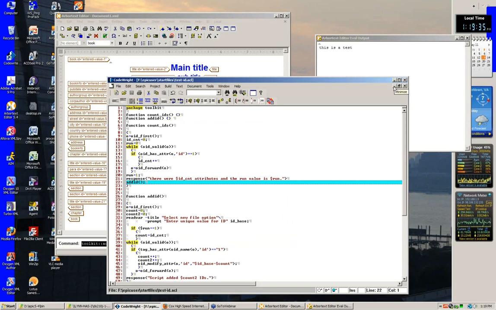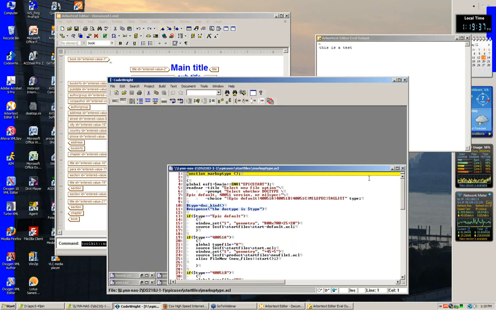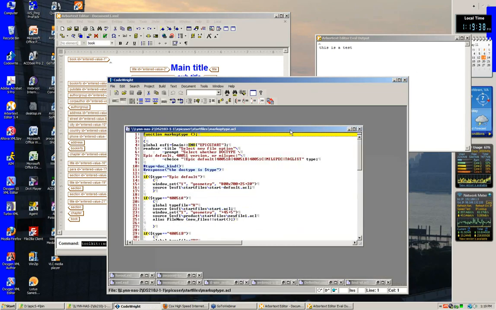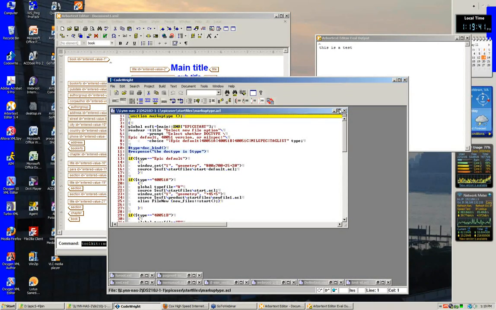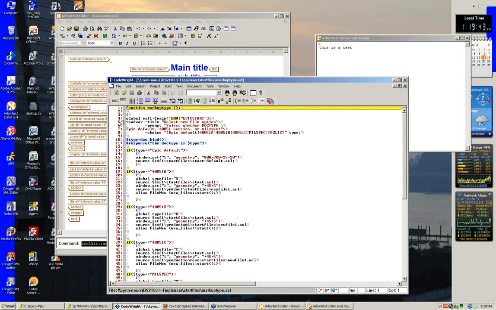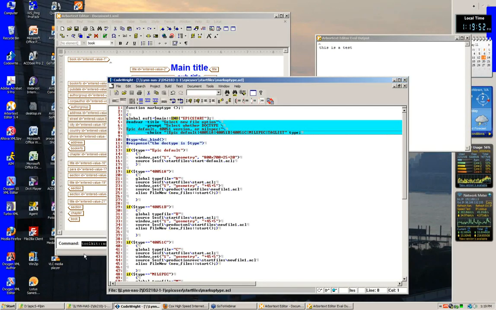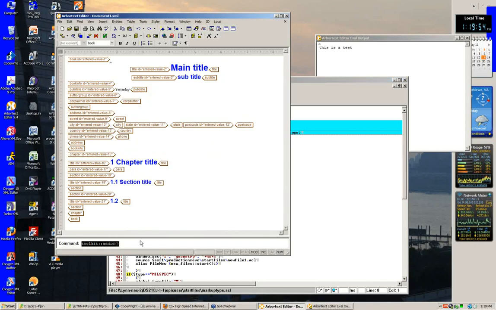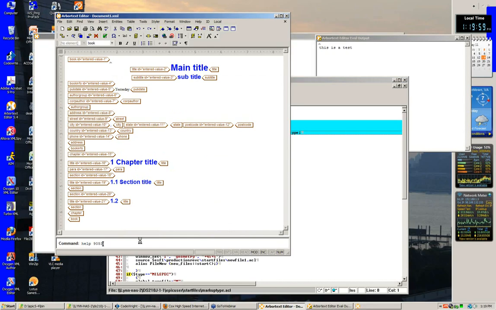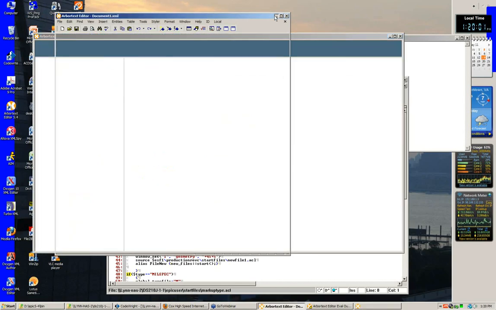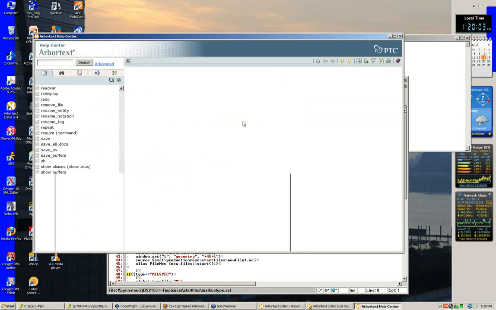And what I want to do now, like I told you, I promised I would show you the other script. This is my startup script where I have my prompt that gives me the buttons. By choosing prompt and choice, and let's go down here. That was help 9053. We'll open up the Arbortext online help at the Help Center.